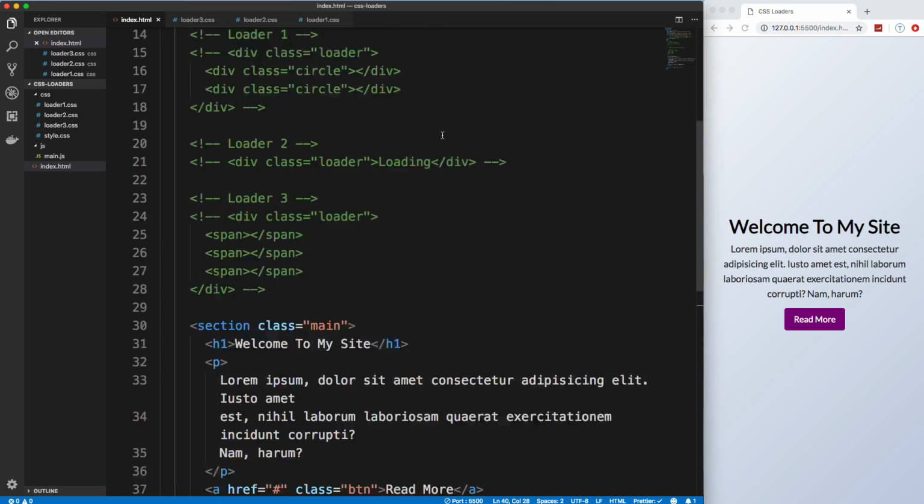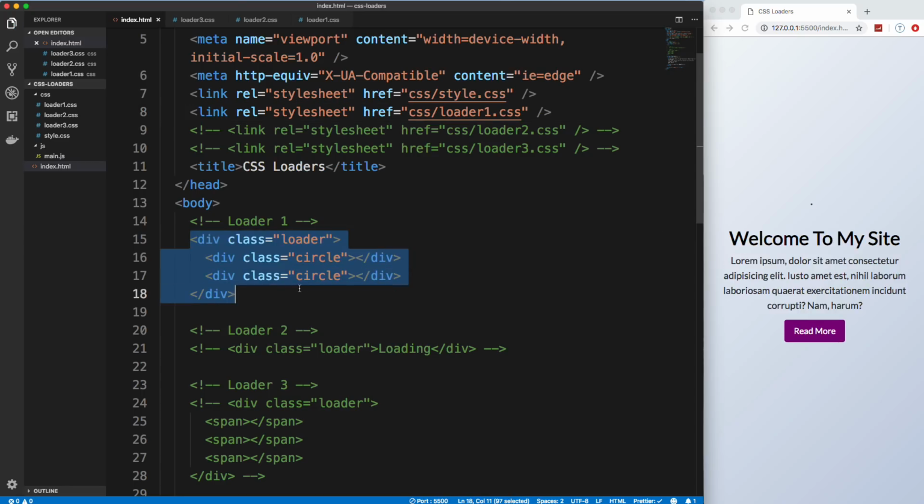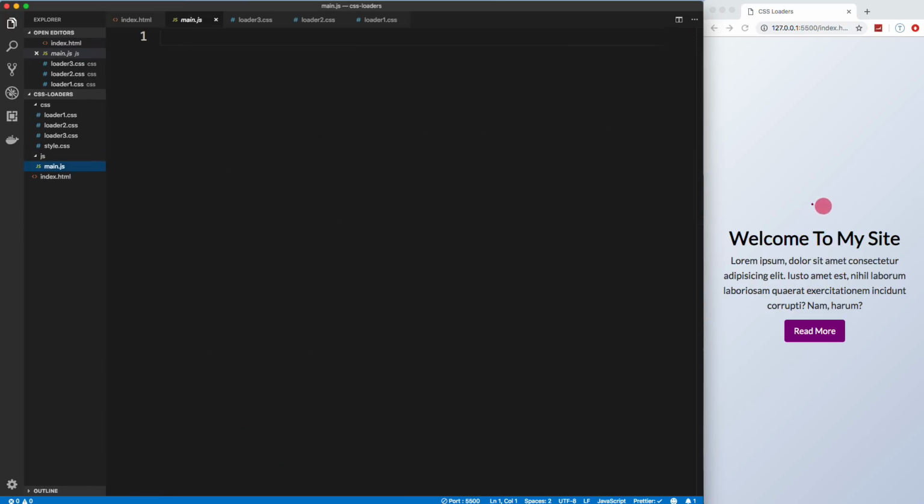And let's start off with loader 1. It's going to be the same thing as far as the JavaScript goes because we use the class loader for all of these. It's just a matter of what we have commented out. So let's use loader 1. Okay, now if I do that, it's going to show both at the same time. So let's head into our JavaScript here.